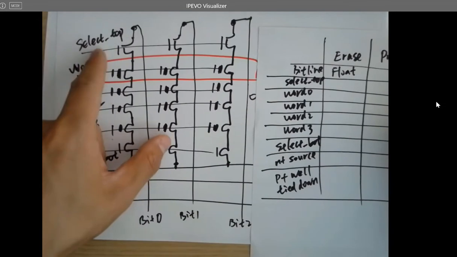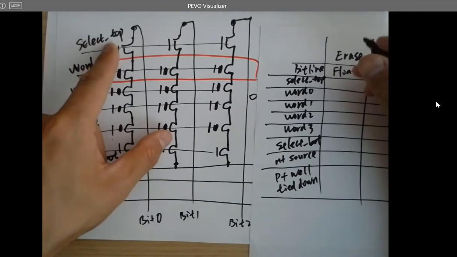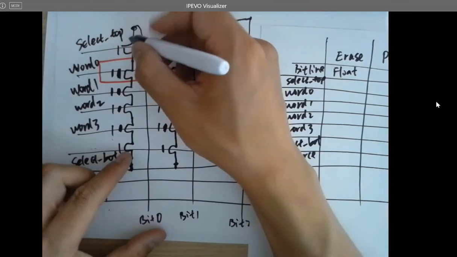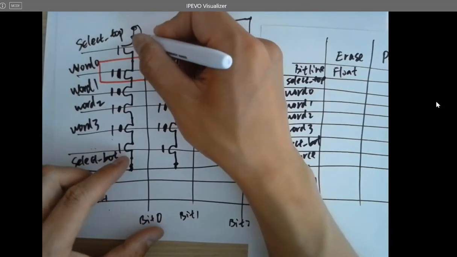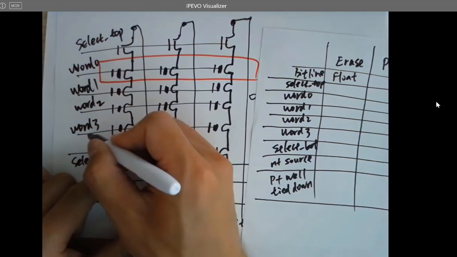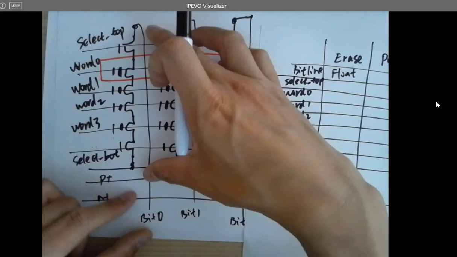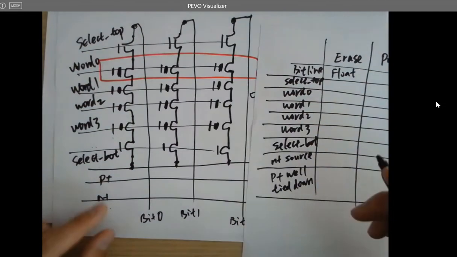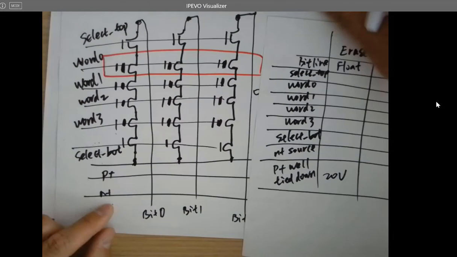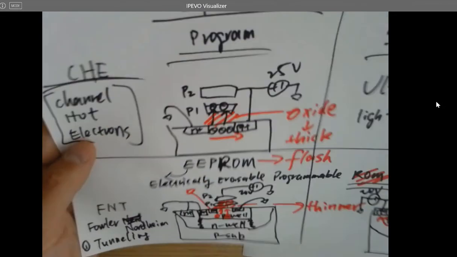And you want to turn this on. So select top should be on. And select bottom should be grounded. Because you don't want to turn these on, just ground all these ones. So it's not sourcing electrons to somewhere else. It just applies a high voltage to here.